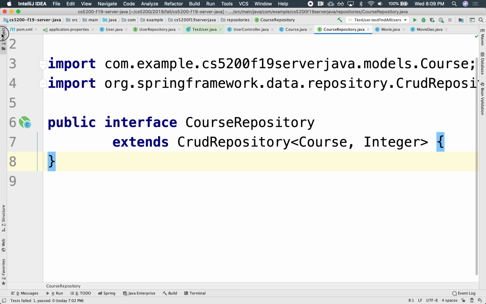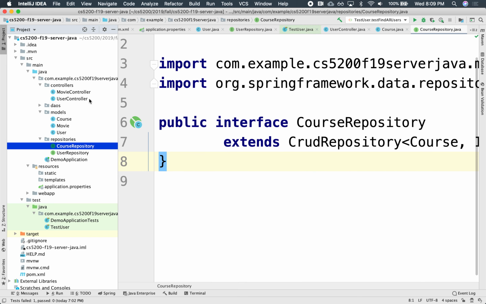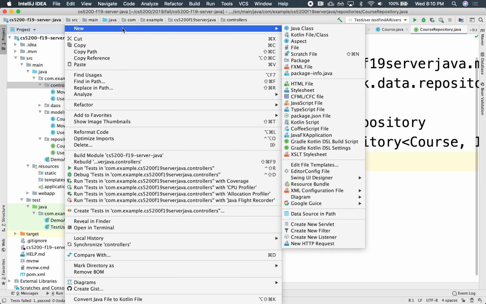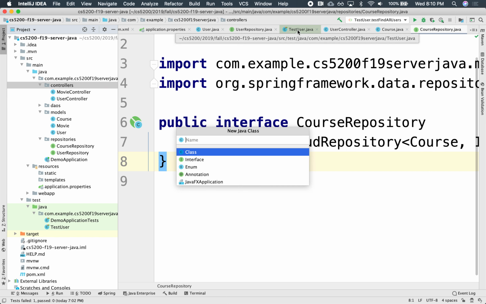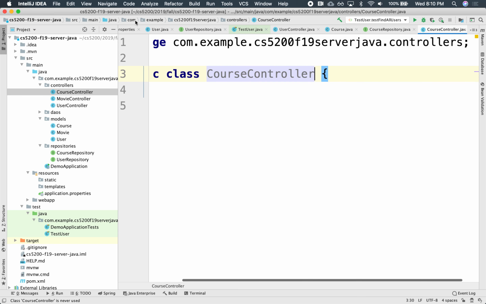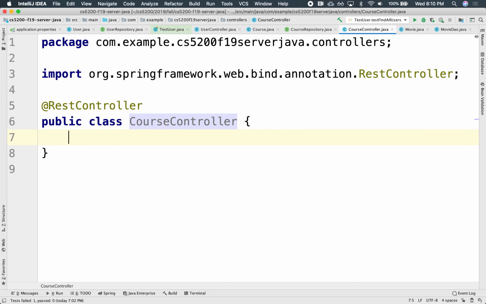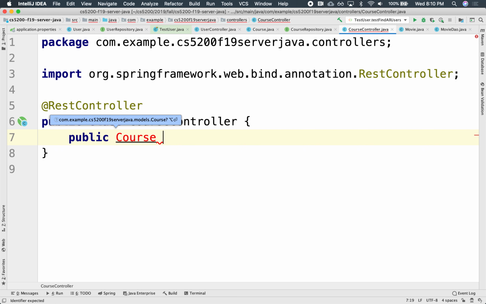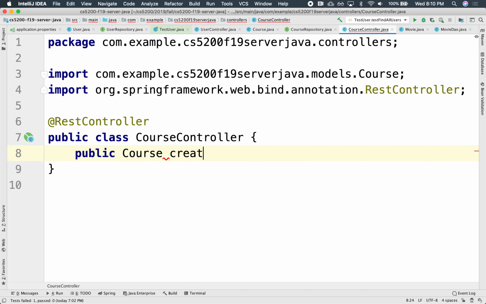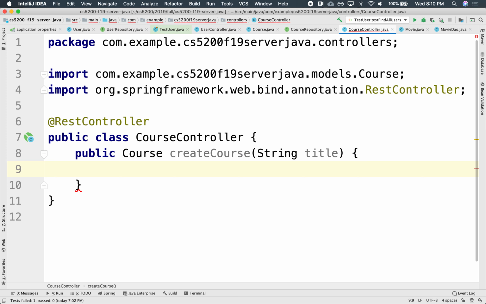We'll create also a controller that will allow us to insert a couple of courses there. So this will be the course controller, and in here we'll say this is a REST controller, and we'll say public course create course, and the title will be the title right here. And basically what I'd like to be able to do is just save a new course, right?